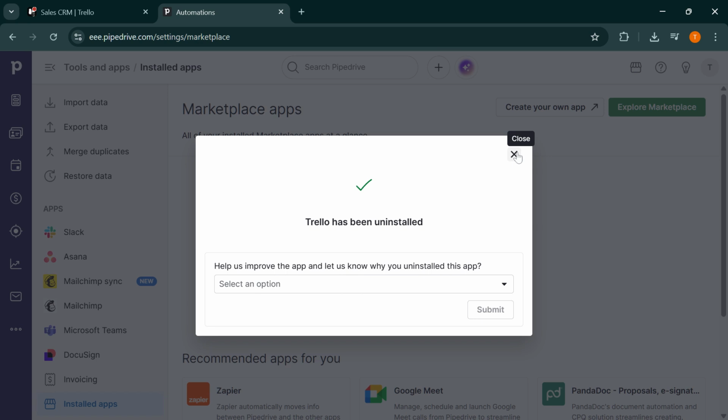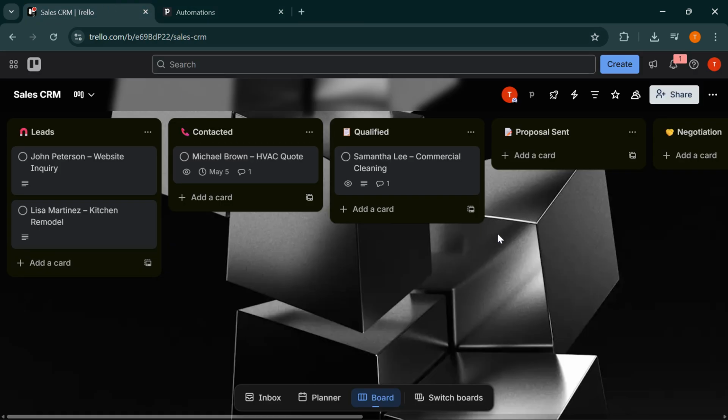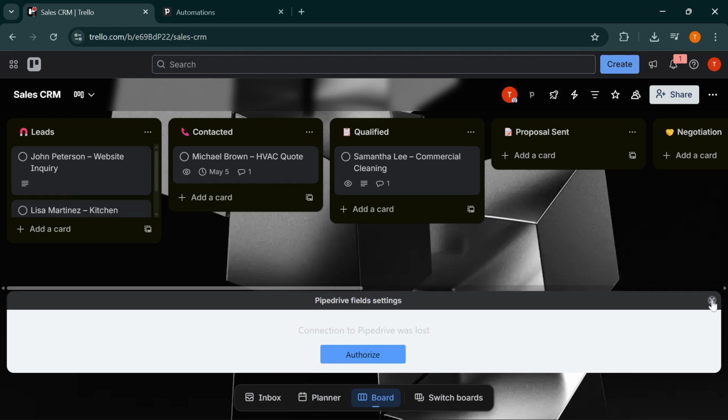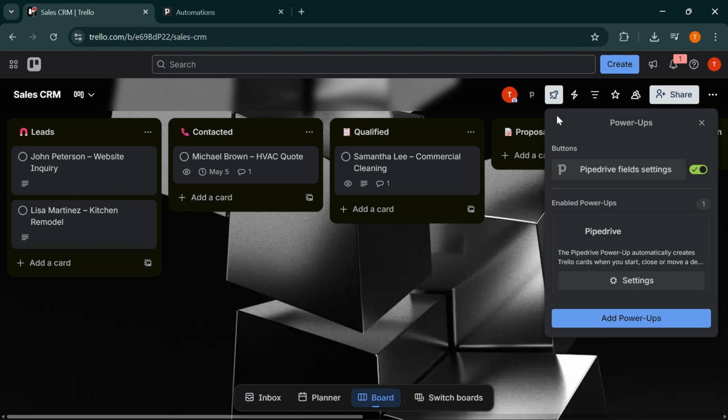Even though you've removed Trello from Pipedrive, it's also important to disable the Pipedrive Power-Up inside Trello itself. This ensures there are no remaining active connections on the Trello side. Now open a new tab and log into your Trello account. Once you're inside Trello, navigate to the board where the Pipedrive integration was being used. On that board, look for the Power-Ups option. You'll usually find this in the top menu area of the board interface. Click on Power-Ups to open the Power-Ups directory for that specific board.